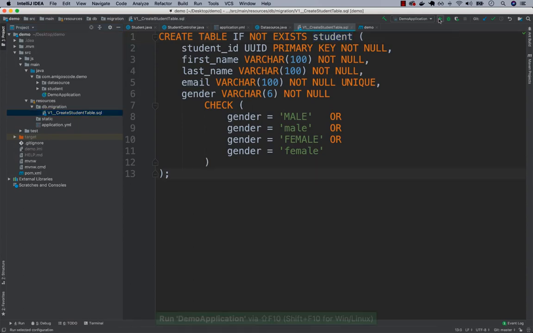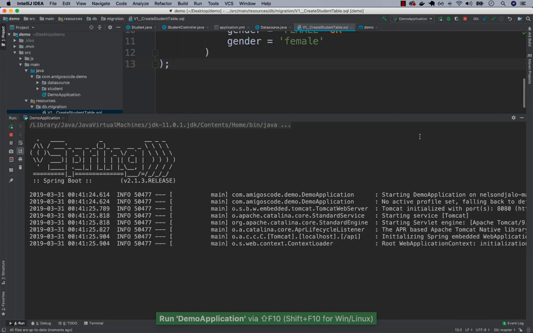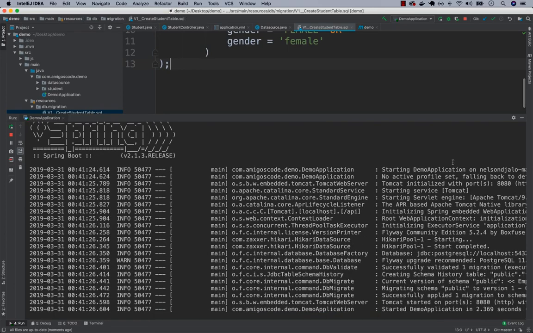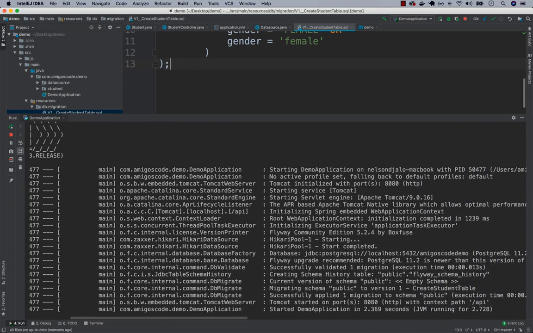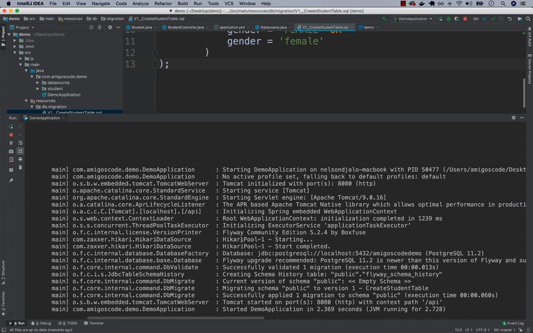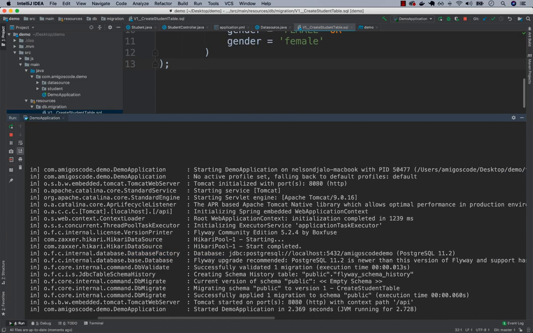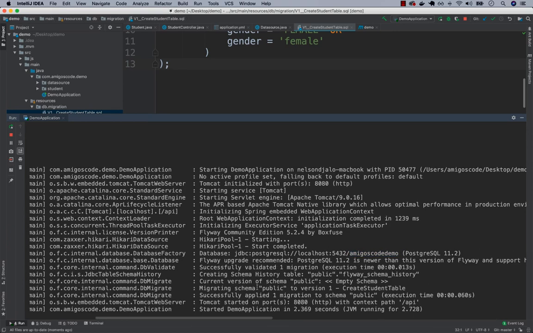Go ahead and press play. Just give it a second. And there we go. So now we are up and running. And right here, I just want to show you that Hikari started, completed, database. So the database factory. So you can see that we have Amigoscode demo, Postgres 11, validated one migration. And you can see that the initial schema was empty and then successfully applied one migration to schema public.